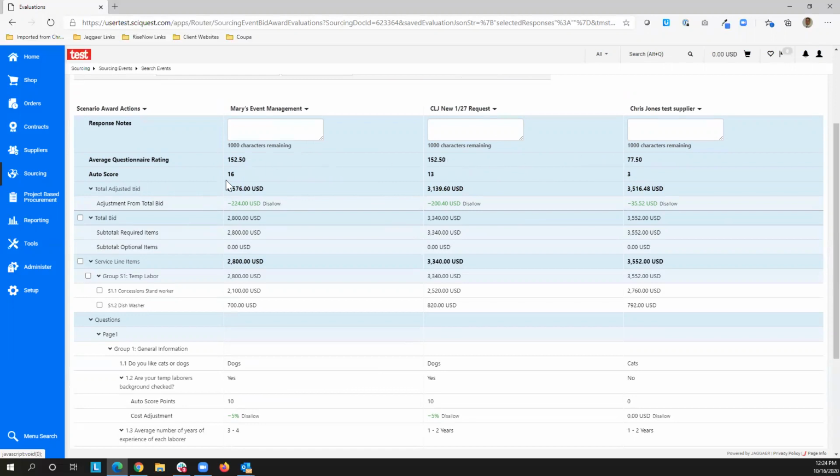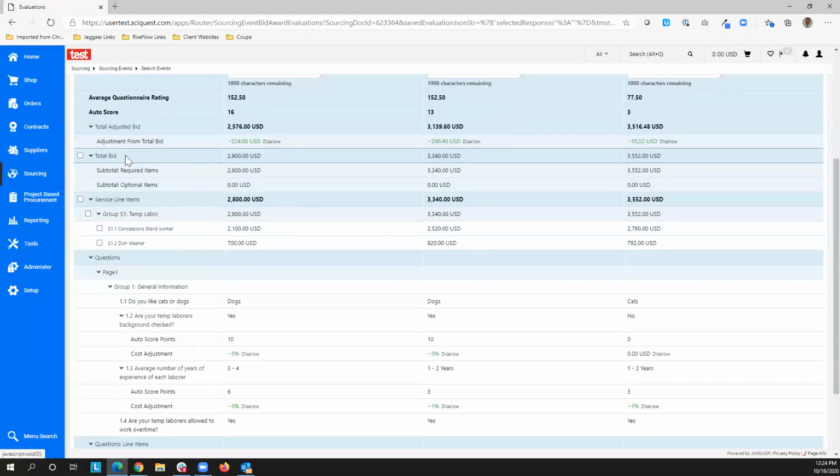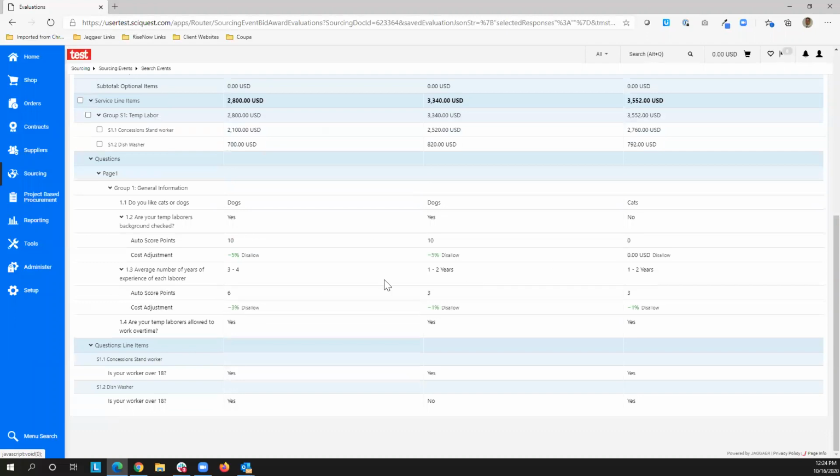We can see the auto scoring that they got. We can see the total bid price and then the adjusted bid price. So remember, I had a question in here that would automatically reduce the price based on the answer that they gave. So that's what this has done for this particular supplier. And here are the answers they gave to the questions.